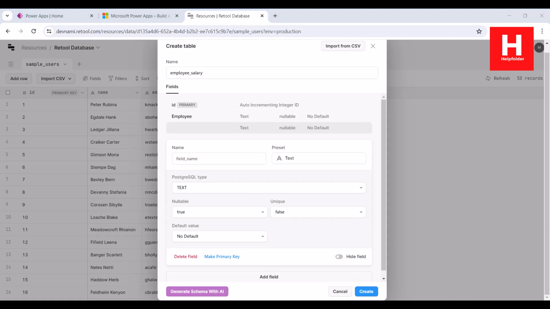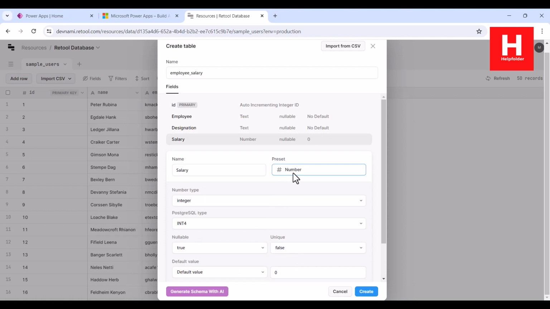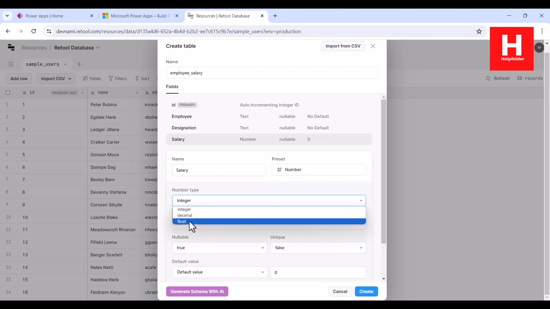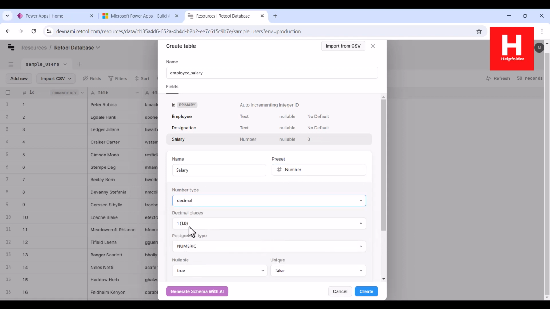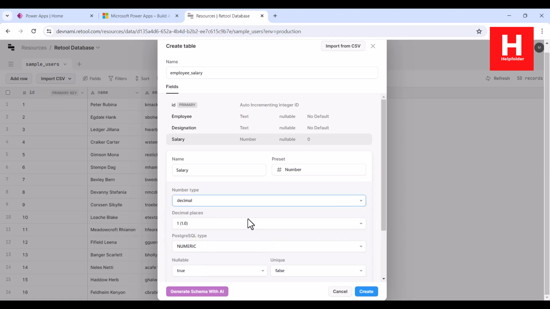Now here I will add designation. This should also be text. Then another field which is going to be salary. Now this should be a float value, so let's see if I can edit it. Unfortunately we can't. It can be unique, or if you choose to turn this into a number, you can simply choose number. Integer or float, I will use decimal. If you want something like this, you can have up to float 8. So go with decimal in that case.